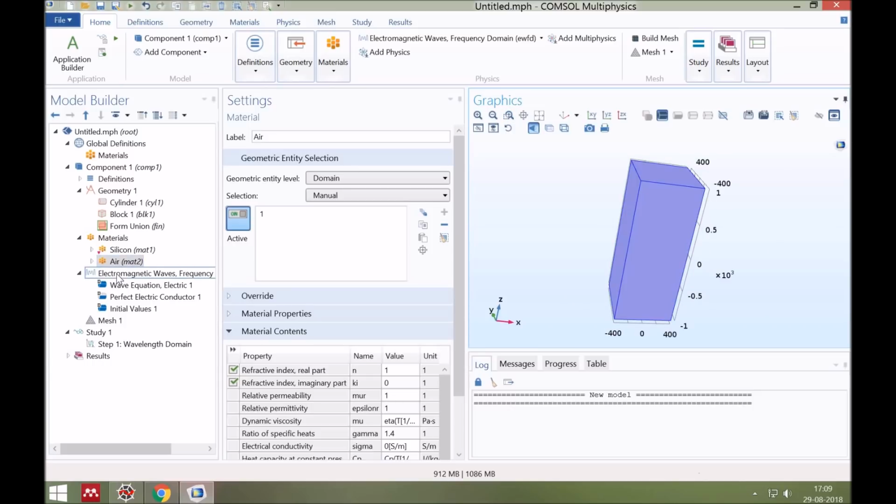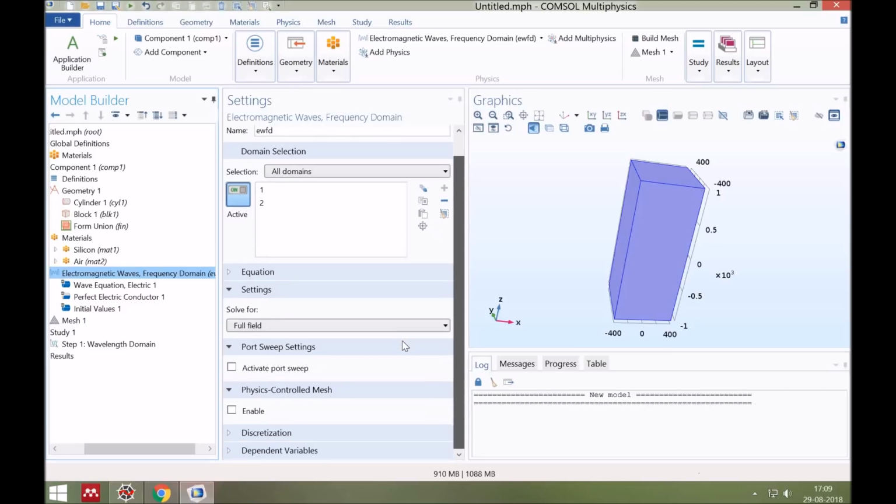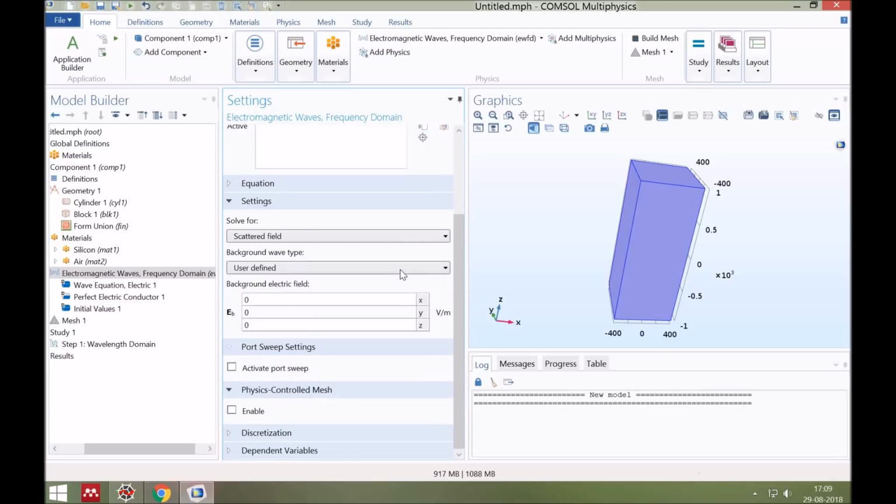Next, go to electromagnetic frequency domain and select solve for scattered field. And from here, choose the linearly polarized plane wave.